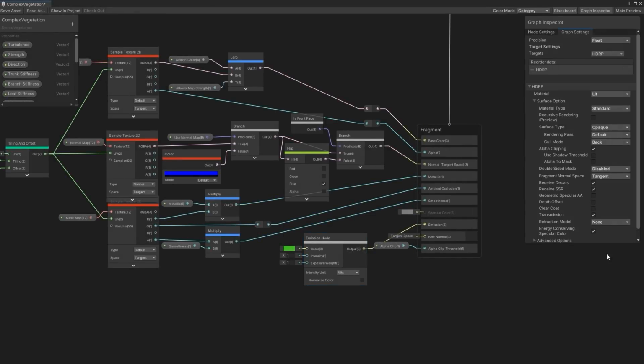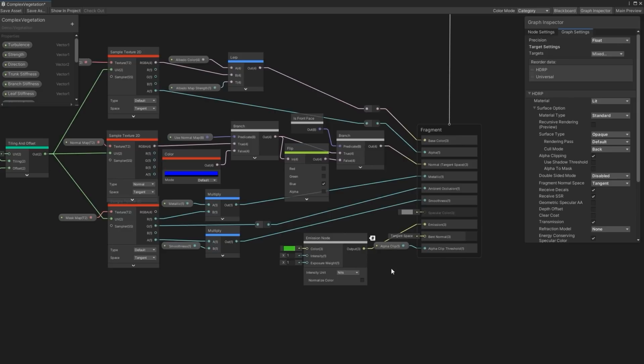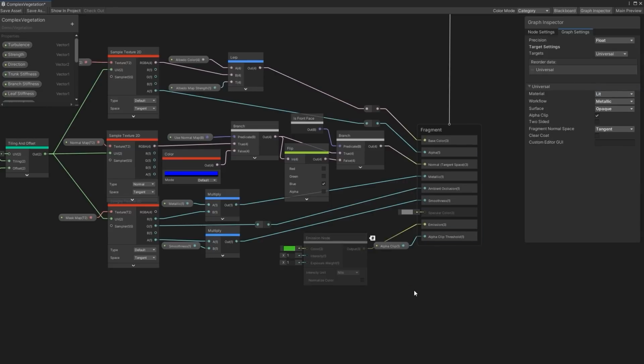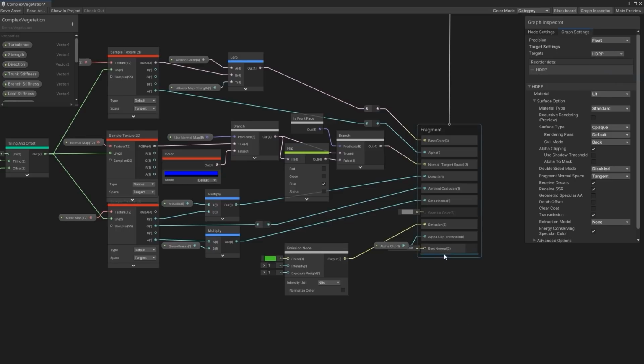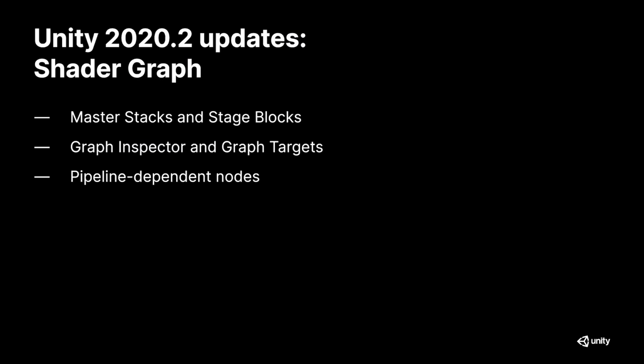The graph now visually indicates which features and nodes are compatible with the current setting selections. For instance, lit or hair, as well as supporting multiple render pipelines with a single graph. UI improvements in nodes will add better clarity around what features are compatible with each pipeline and target. This will make it easy to create graphs that work in both URP and HDRP. Here is a recap of the ShaderGraph updates.